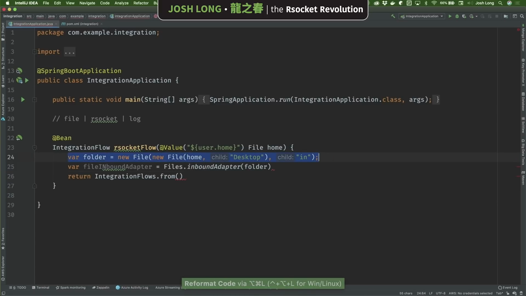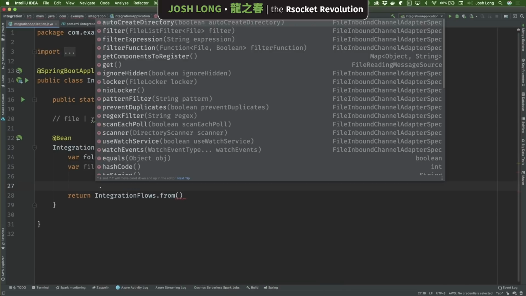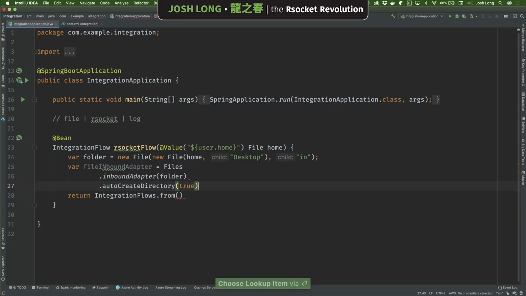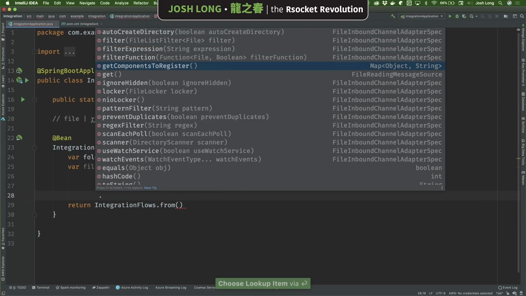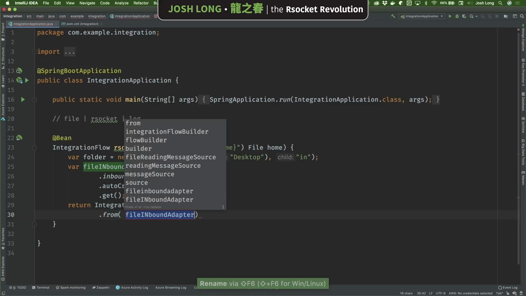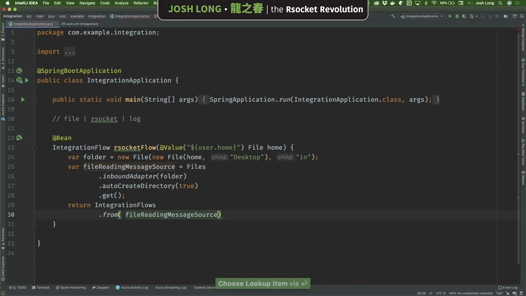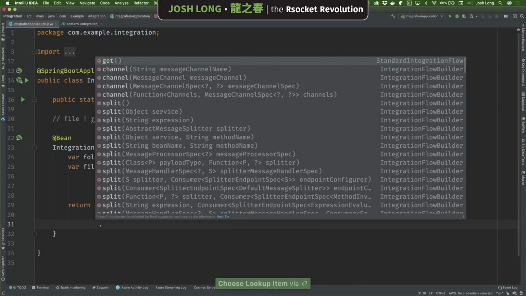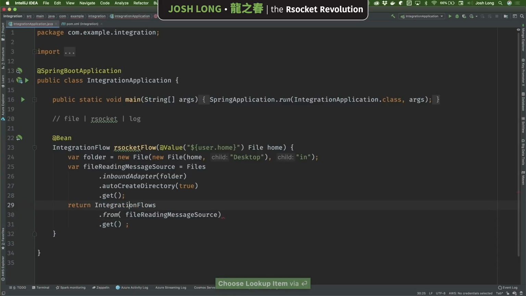It'll make sure that if there's a new file, we are given an event. Okay, so it'll monitor that. We want it to create the directory, and that's it. I guess that's all I care about. So we can then use that file inbound adapter, right? There you go. We can use that, and we can then do things with it, right? We can do all sorts of things with it.